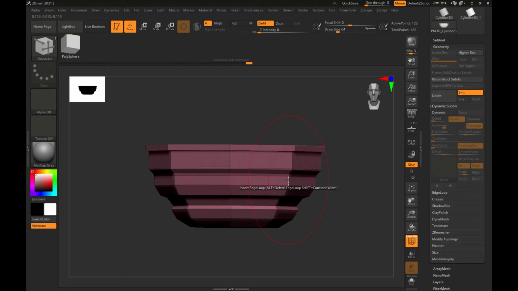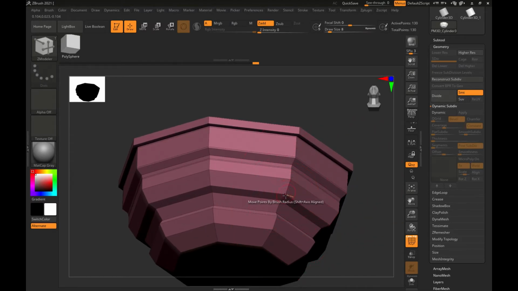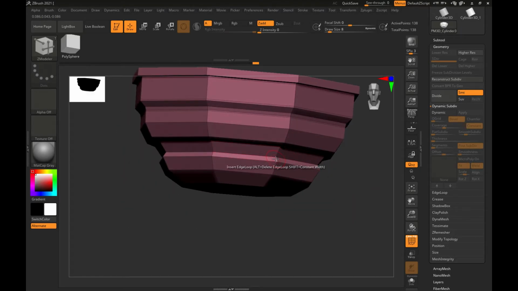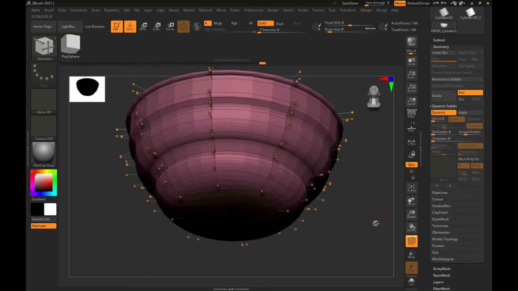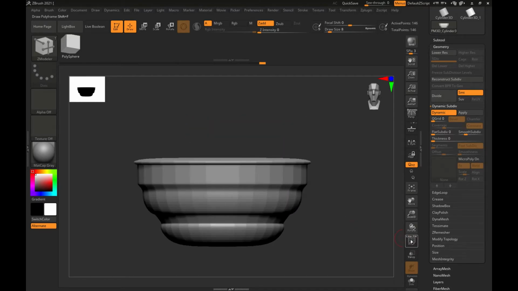If you go back to the low poly model and want to insert more edge loops, you go back to low poly, insert your loops, and then go back to dynamic subdivision. If you don't, the poly frame, the edges and faces, will change.